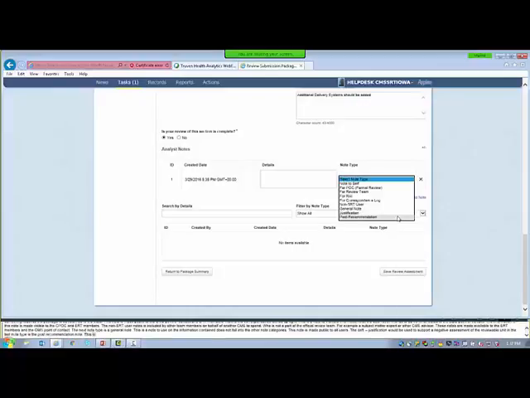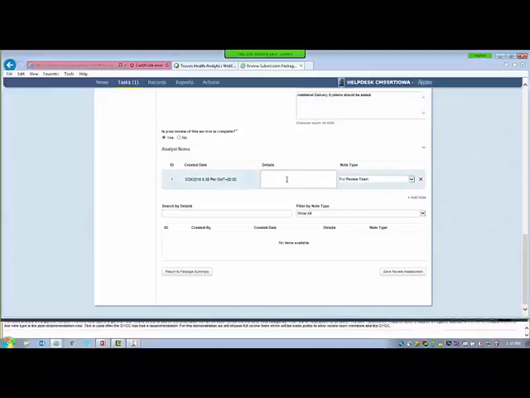For this demonstration, we will choose For Review Team, which will be made public to other review team members and the CPOC. The SRT will type the details into the Details text box. We will type, I believe that additional delivery systems should be added.